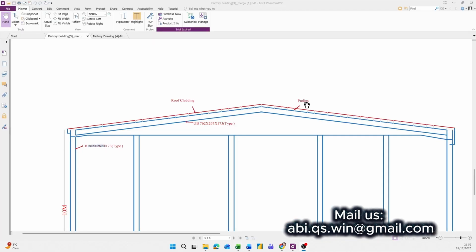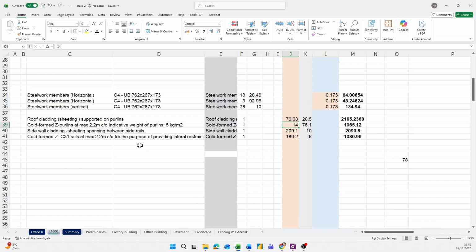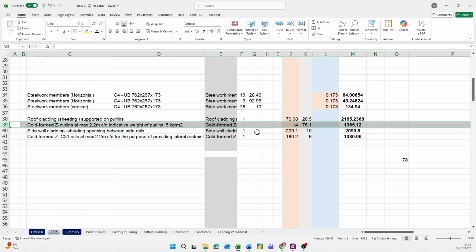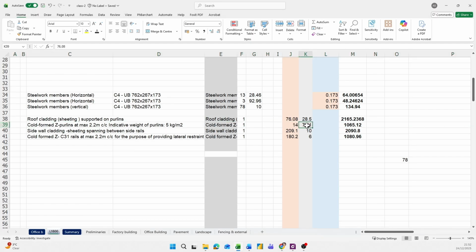Now the purlin calculation. Purlin is 2.2 center to center, so it should be 14 numbers. This is the length and this is the total length. Similarly, the side wall.